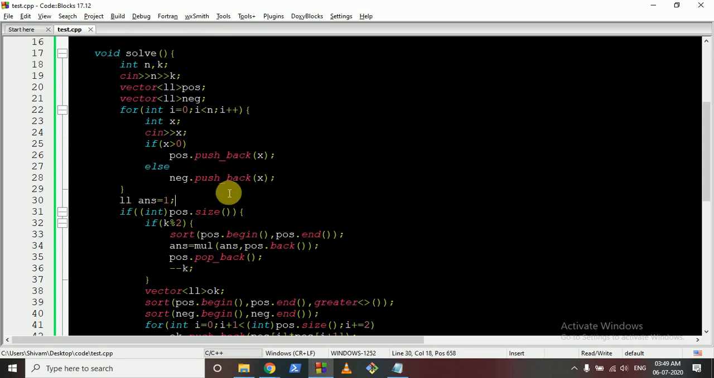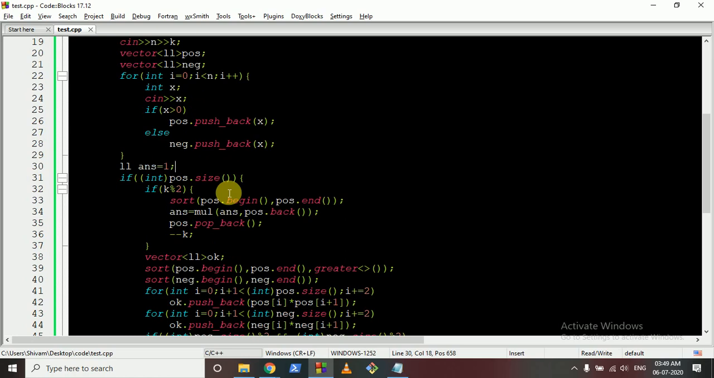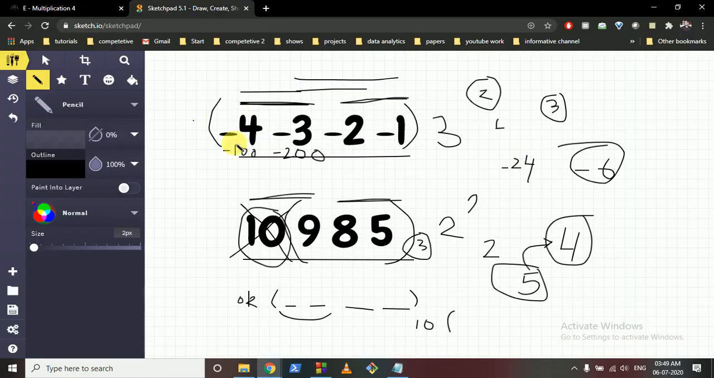When there is no positive value, all of them are negatives. If all of them are negatives, we have 2 cases. If this k is odd, it means that the answer will be odd, then we will choose the largest k elements. But if k is even, we will choose the smallest k elements.